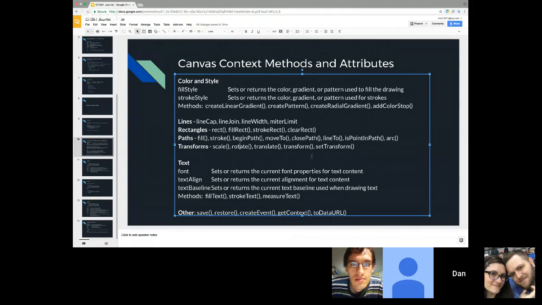Or you can use a transform. I have two transforms there. And then another cool thing about Canvas is you can have it write text for you.